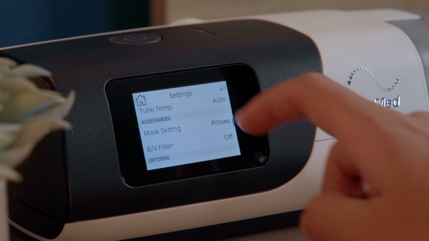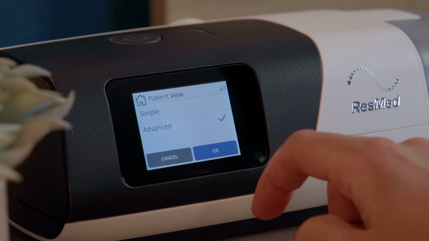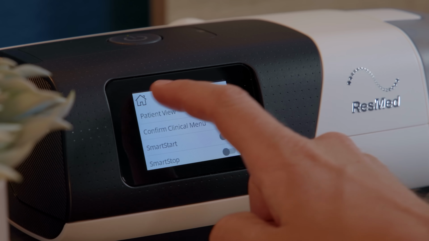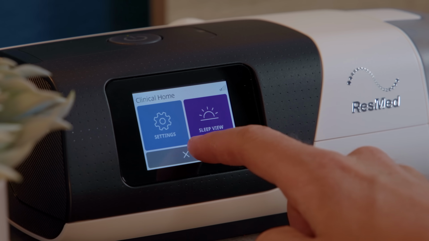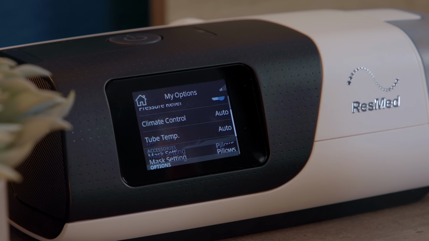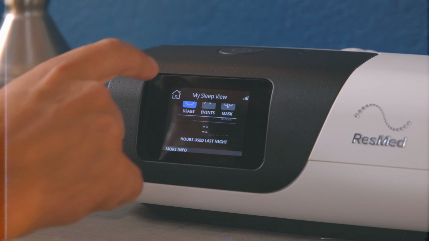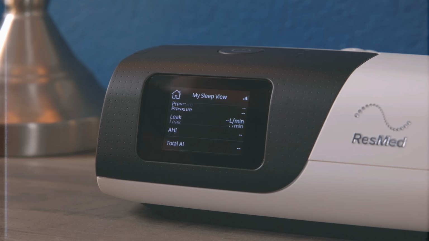And that about does it for the listed comfort settings. But before you leave the clinical menu, I recommend that you swipe down to where it says Patient menu. If you toggle this to Advanced instead, you'll get some of the advanced comfort options that we've just been adjusting, available to change from the usual My Options menu on the home screen. It will also give you more detailed data on your sleep report. To know about that, see the video we've done on sleep data linked above me or in the description below.